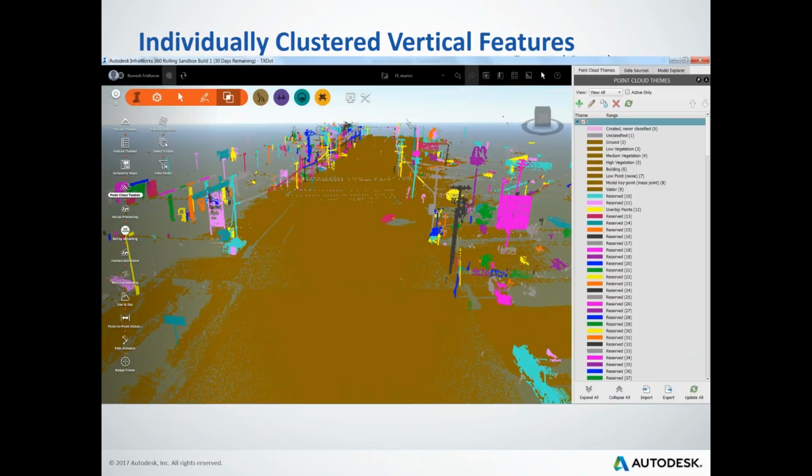The second one we call clustered vertical features. So anything that's sticking up from the ground, it could be cars as you see here on the side, it could be a sign, a street light or traffic light, even a McDonald's sign for that matter. Anything that's sticking out from the ground, the software automatically classifies.